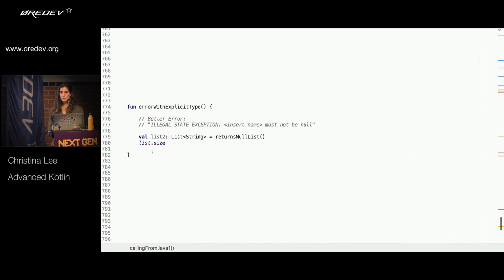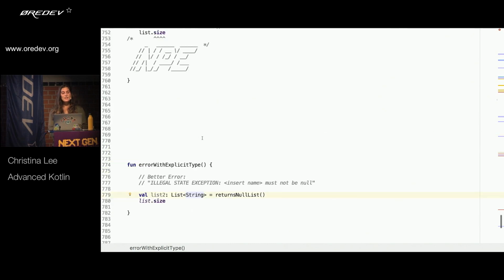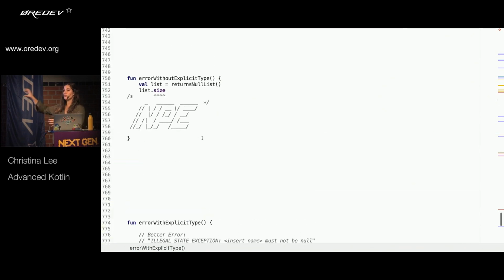Now, if you explicitly type the code coming back from Java, you're going to get a much better exception. Specifically, if you add a list of string, which is what you're expecting to get back, and it's not that, it'll give you this very nice warning that says illegal state exception. You told me this was not null, but it is null, and it'll point to this line in particular. In this case, it'll point to wherever you first use that thing in the wrong way.